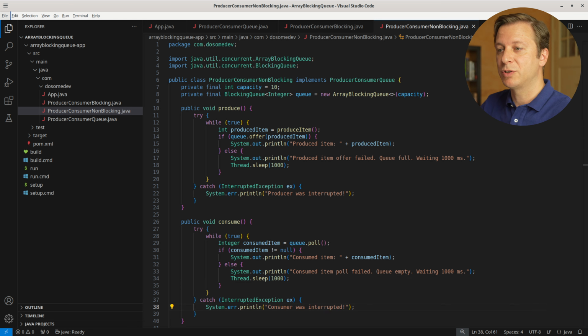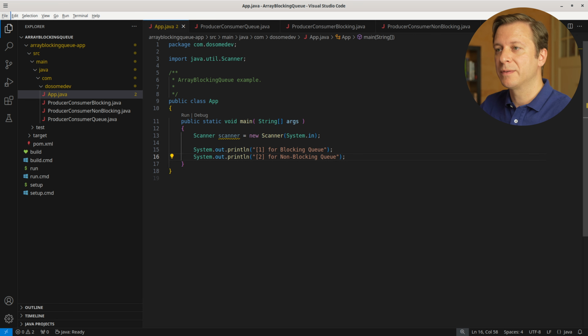Alright, now let's put it all together in the main method. So let's start by creating a scanner pointed to System.in. What this enables us is to ask the user for a certain input. So we can ask 1 for blocking queue and 2 for non-blocking queue. Then we can tell him to enter a number. And then whatever his number was will be converted to an integer and put into the choice variable. Then we close the scanner context, followed by defining a producer consumer queue variable called queue, in which we place null. And then we create a switch case for the choice variable.